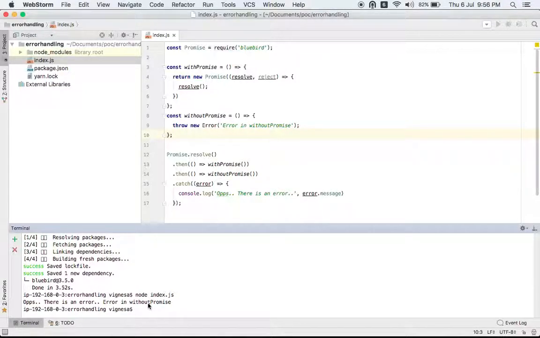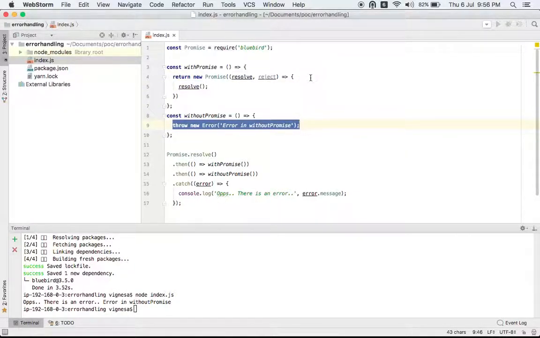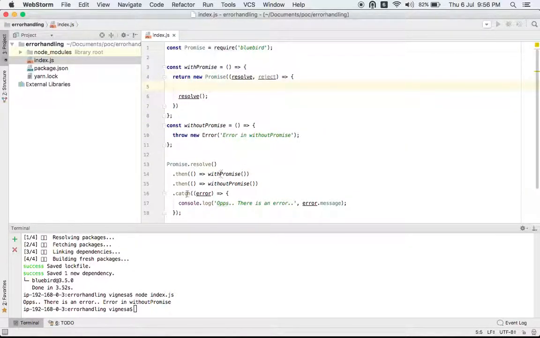So this is how it happens. We have a function that is actually not a promise-returning function, but I have thrown an error here, and that has been caught by this catch block. So this is how, guys, it is going to work. Even if it is thrown inside a promise-returning function or a non-promise-returning function, the errors are getting caught by our catch block here.